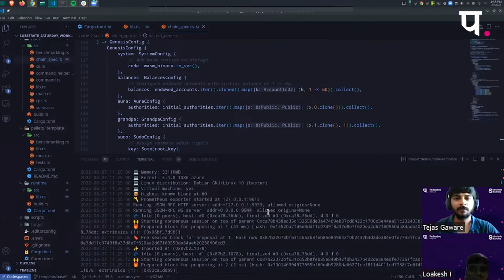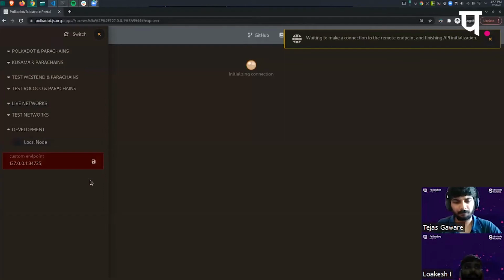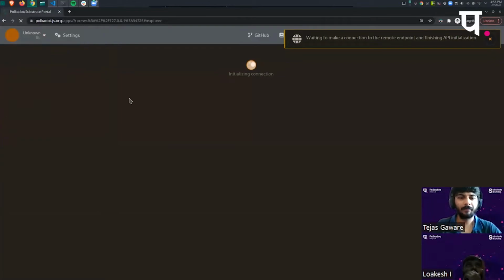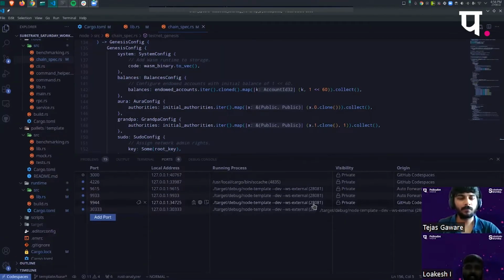It is running on 9944, but for some reason it's not. You gave the external flag, no? Okay, you guys shouldn't face this issue. This is just a Codespaces thing. It's just port forwarding.